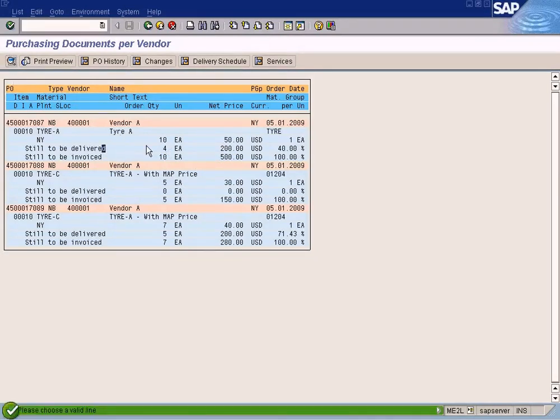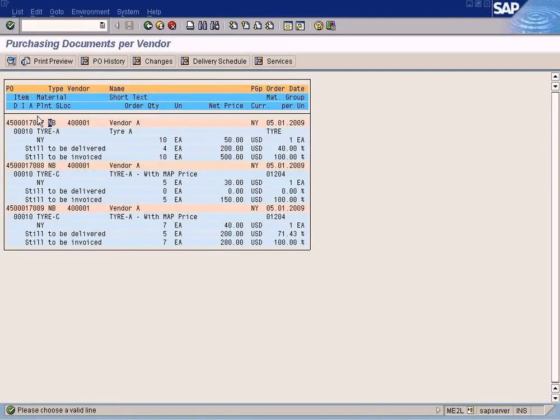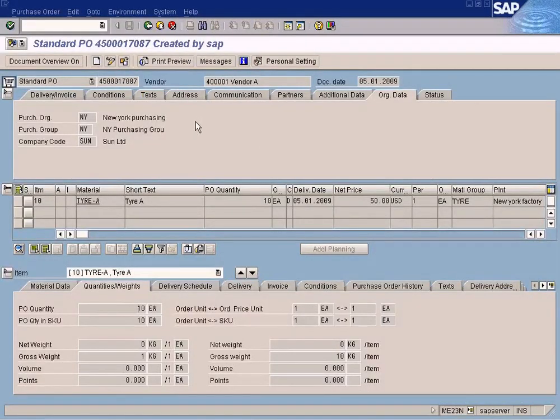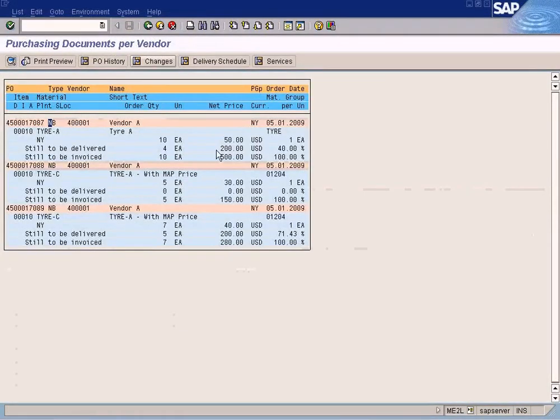Okay, let me try to zoom in. Choose a valid line, choose Purchase Order, and you can zoom into the purchase order. Okay, see, we can zoom into the respective purchase order from the earlier report. That is possible. We can also check the PO history.